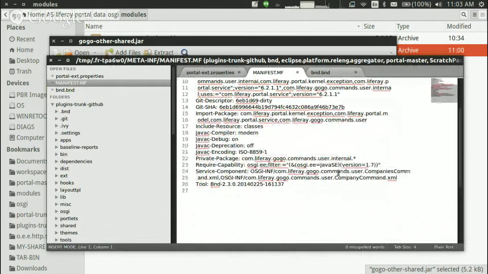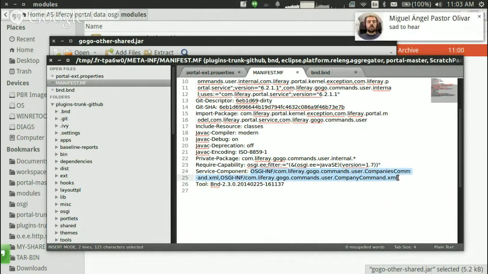And when I look at the metadata specific to declarative services, it has a header called Service-Component. The service component should have some reference to some configuration files, which are XML files.